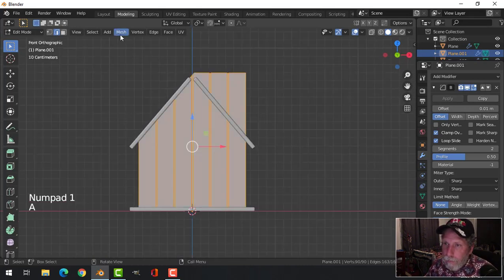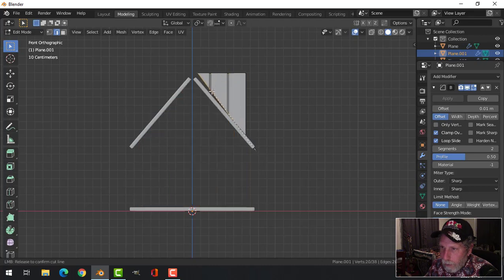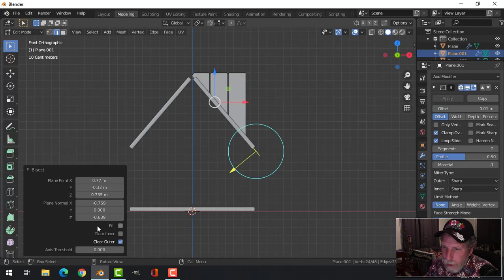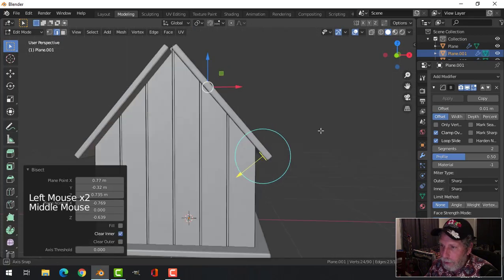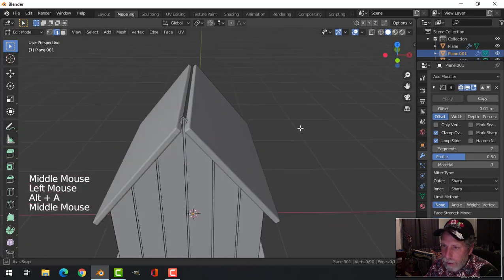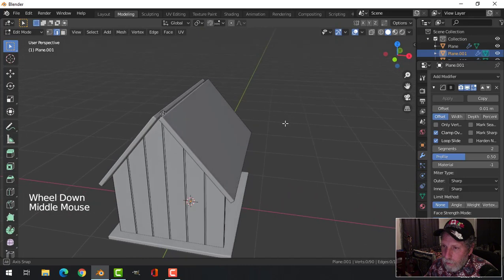So select it all, mesh, bisect. I'm going to draw a line. Now if I draw a line from the top, it'd be a little bit hard, so I'm going to draw it from the bottom along here, and it's looking weird. That's okay. Release, and then instead of clear outer, clear inner, and deselect clear outer. Okay, so we got that. We got a little piece there, but that's going to be covered up, so that's fine.